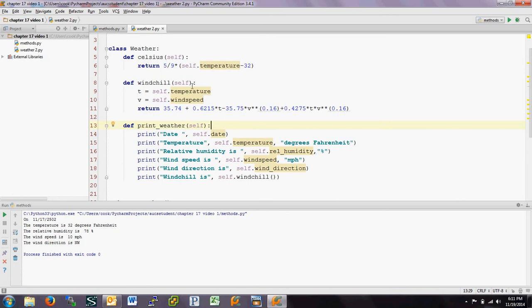I looked up a formula for wind chill. So I can compute the wind chill based on the temperature and the wind speed. And again, notice that each of these includes that variable self. And then I can reference attributes of self whenever I'm calling these methods. So for Celsius, the conversion is to take the temperature, subtract 32 degrees, and multiply by 5/9. For the wind chill, the formula is a little bit more complicated.